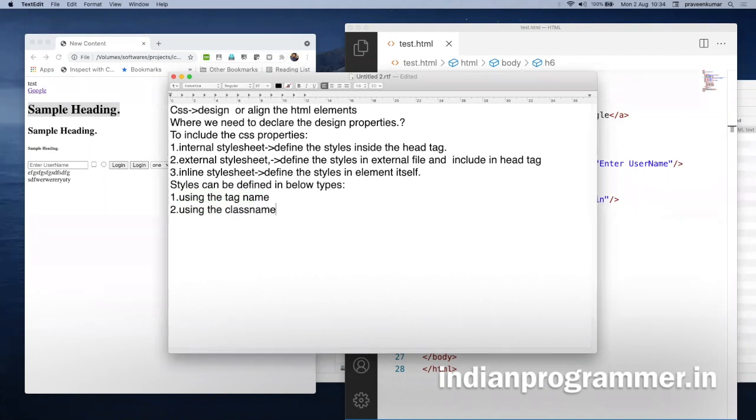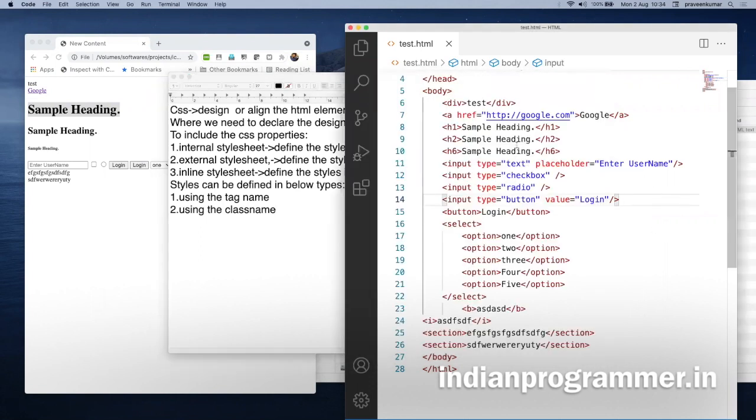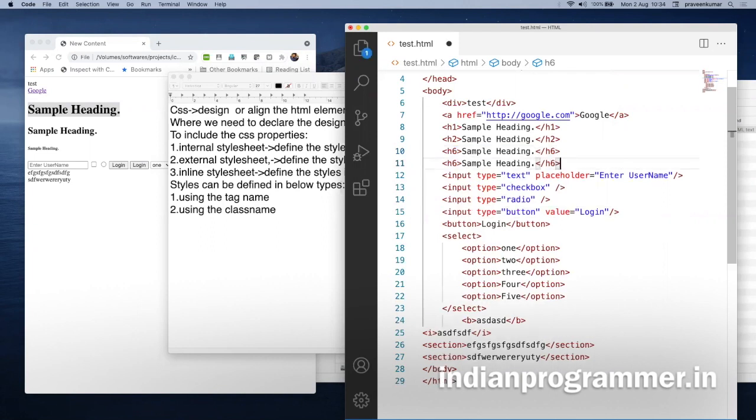This class name is something we can define on our own. For some elements, I want to show red color. For example, here I have two H6 tags. This is one H6 tag, and this is the next H6 tag. For this tag I want to show the red color, and for this tag I want to show the blue color.